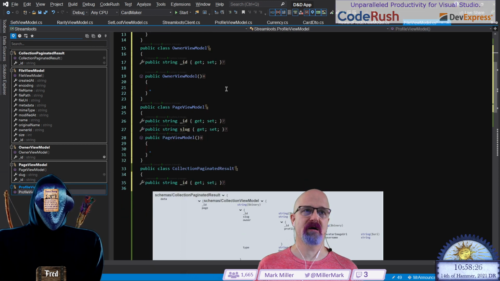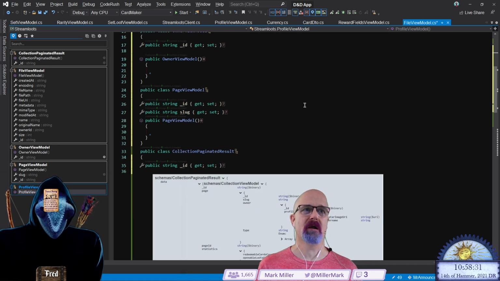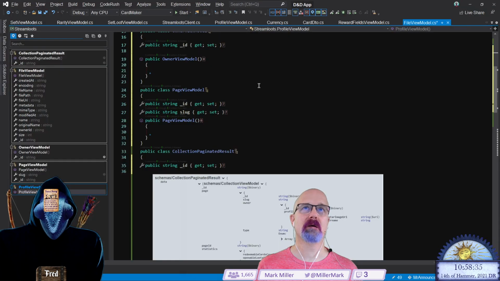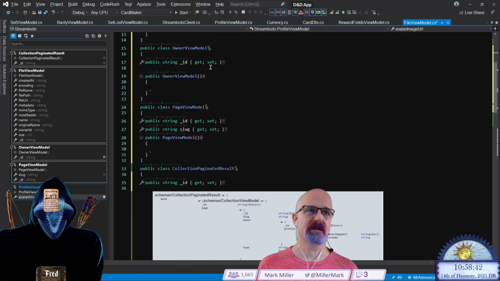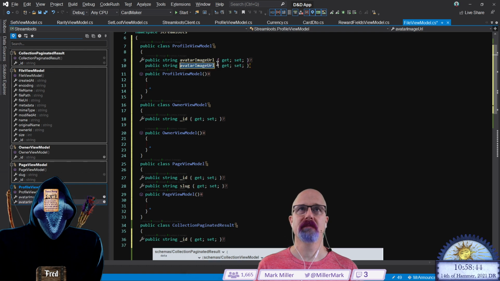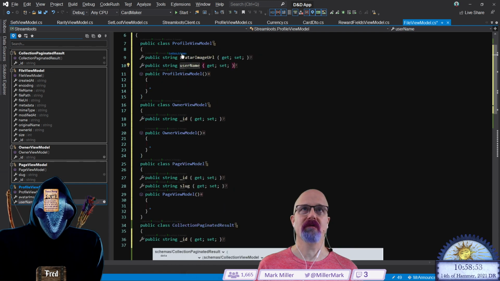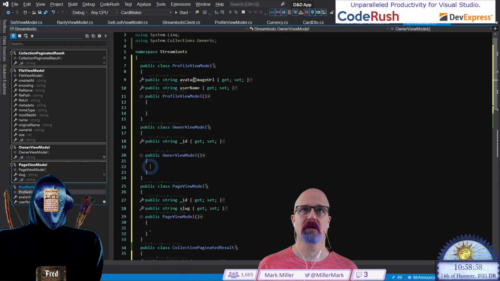And the profile, where am I? Down to here. It's got an avatar image URL. Let's copy that so I don't have to type that all in. And it's got a username, which is a string. Okay, that's my profile. And that's in something called profile. So let's copy that, jump back to where we were.